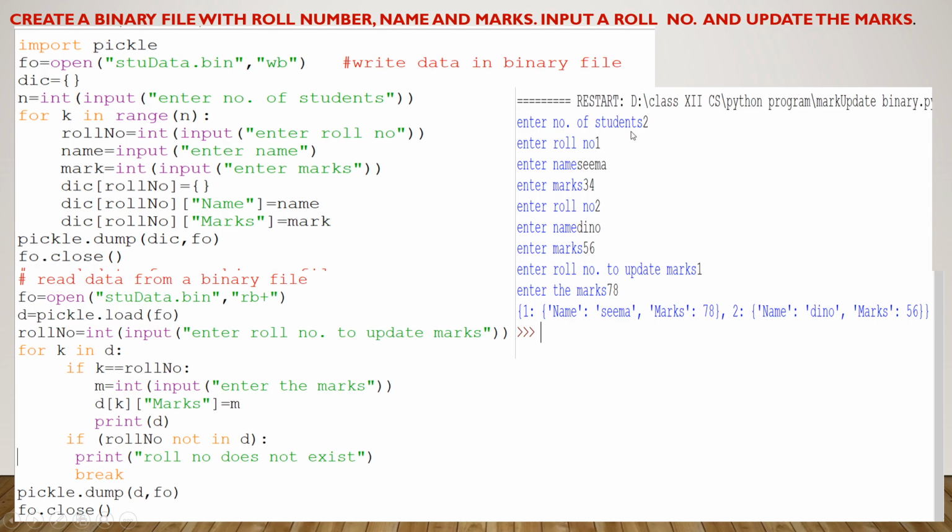That means this 2, whatever number the user enters here, it will return in the form of an integer, and this integer value is stored inside this n variable. After then, because this n only contains the number of students, now I want to enter the details inside the dictionary, and all the details I want to take from the user.